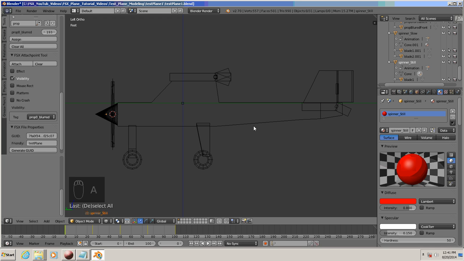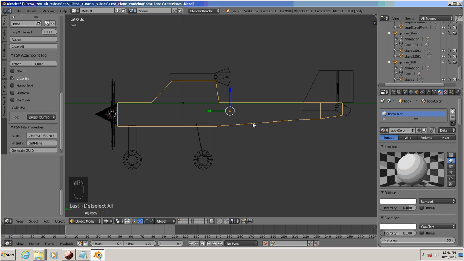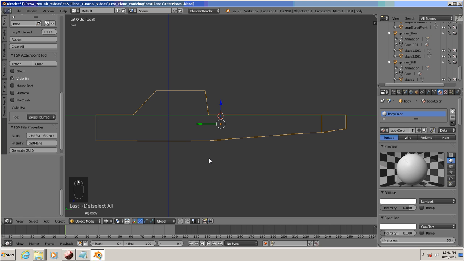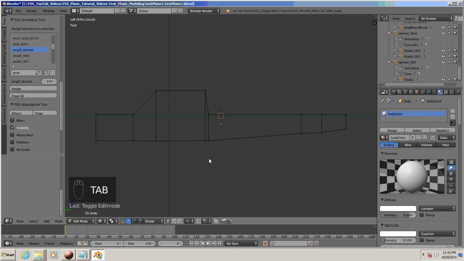Now we're going to select the body, and we are going to only work on the body right now, so we're going to make it the only object visible. So on the numeric pad we're going to hit the slash key, and that is the key just right of your Num Lock key on your numeric pad. Now with only the fuselage selected, we're going to zoom in. We're going to hit Tab to go into edit mode.